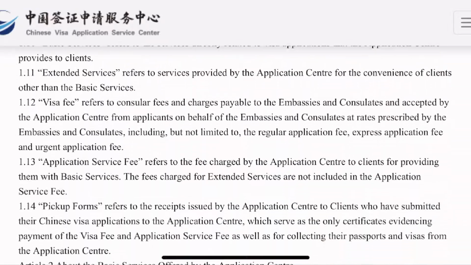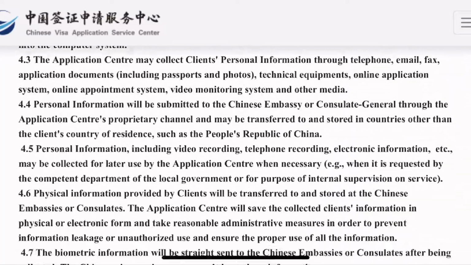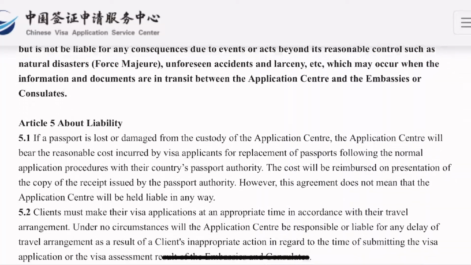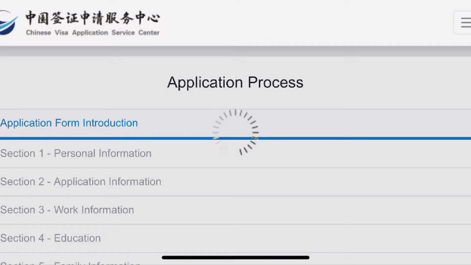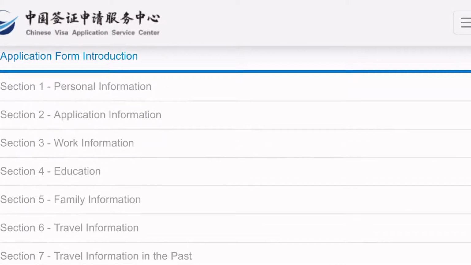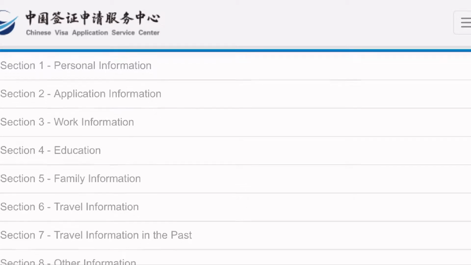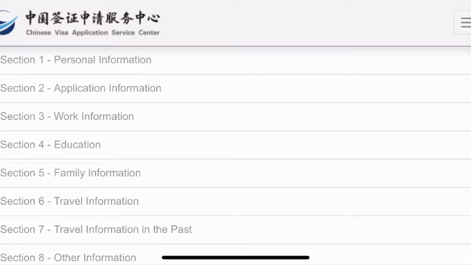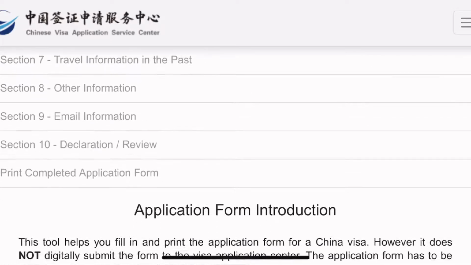There is similar information that you have read on the step-by-step guidance, including the terms and conditions. This is how the application is structured. It has 10 subsections, each subsection relevant to your trip to China.